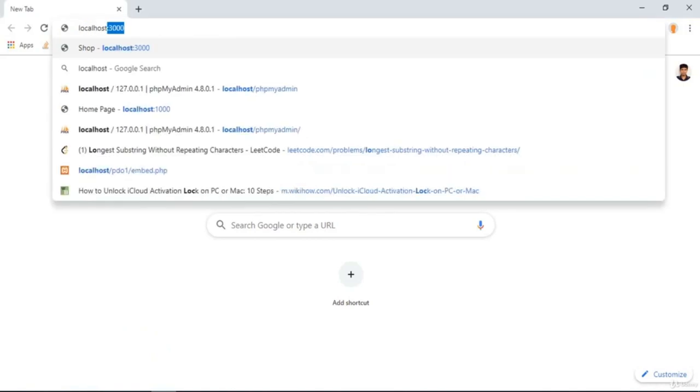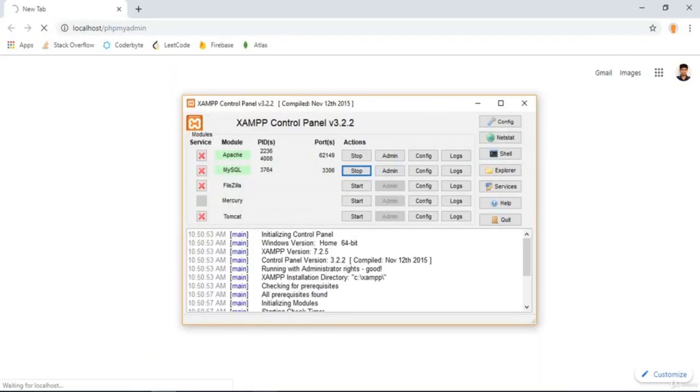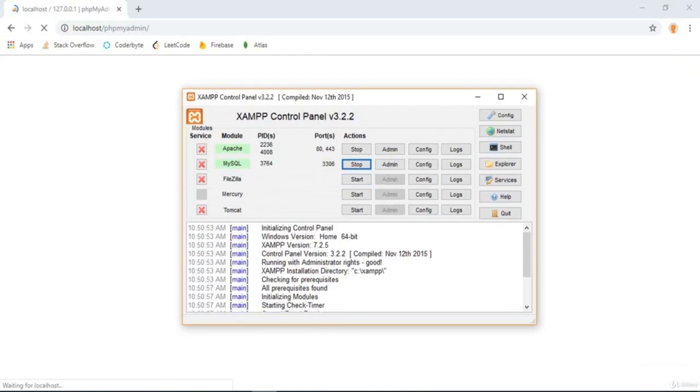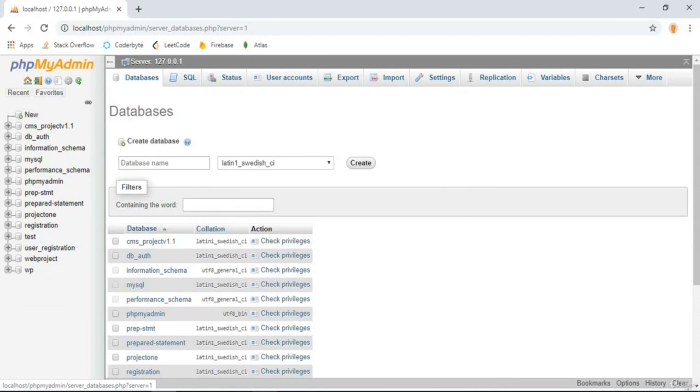Okay, localhost slash phpmyadmin. Make sure you're running Apache and MySQL. And from here, click on New, right there, and choose the name. I'm going to choose the name PDO.